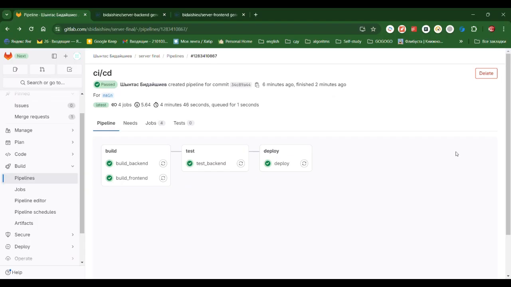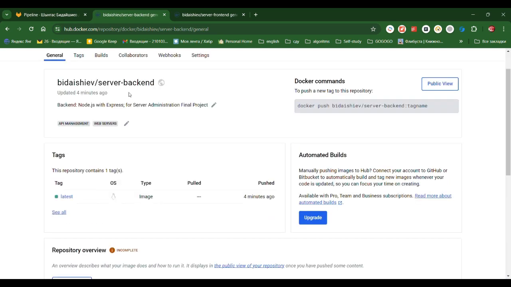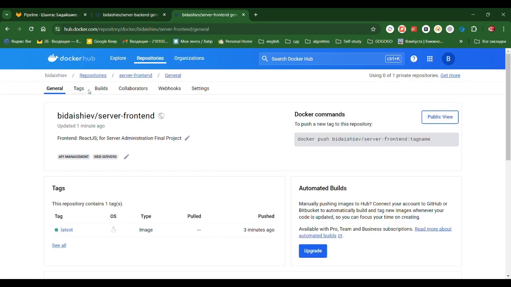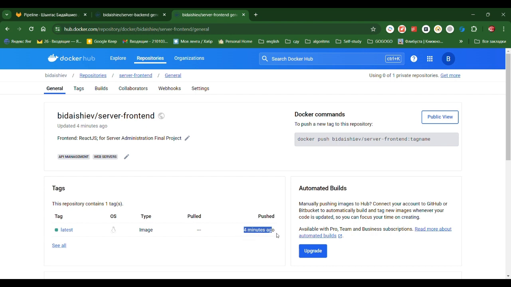So I made a commit to check if our pipeline is working well. Here we can see that we have build, test, and deploy stages as in our GitLab CI YAML file. It's building backend and frontend separately. The tests passed successfully, and we deployed our application to Docker Hub. Here we can check it. Server backend successfully deployed, and server frontend also successfully pushed. Thanks for your attention.